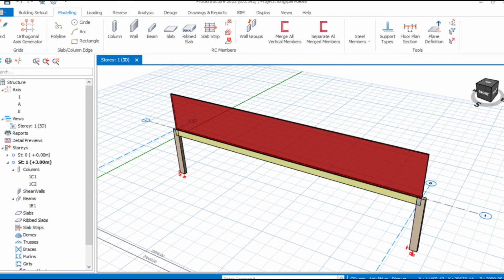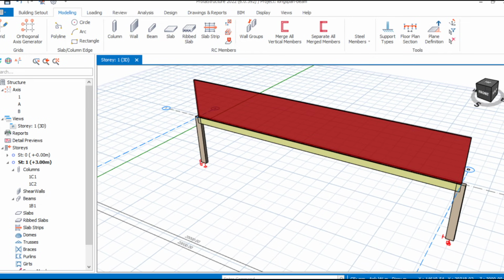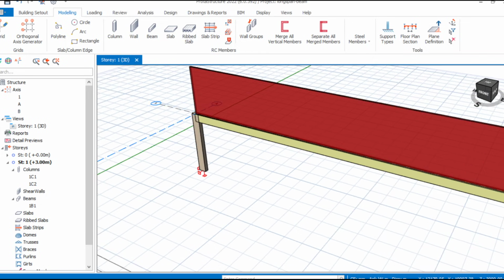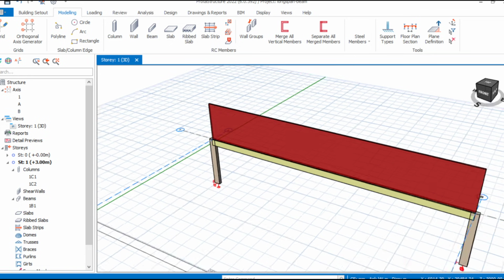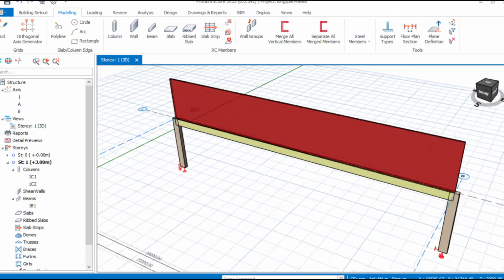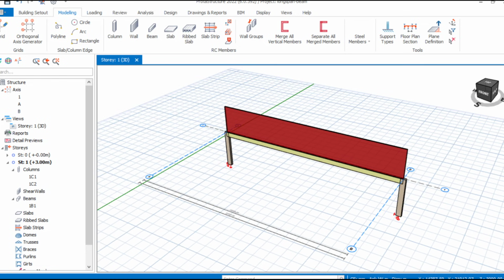Without wasting much of the time, let's get to this. We are going to design this. This is a 20-meter beam span. I want to show you the principles and the concept on how to design a 20-meter span beam. It's actually a long span beam. Without wasting much of your time, let's get straight to the design.